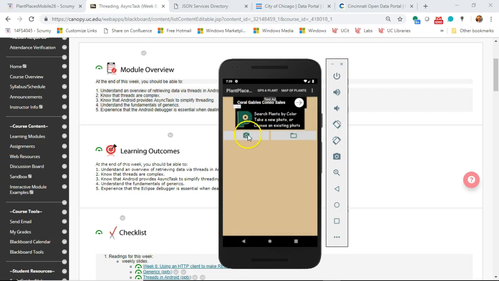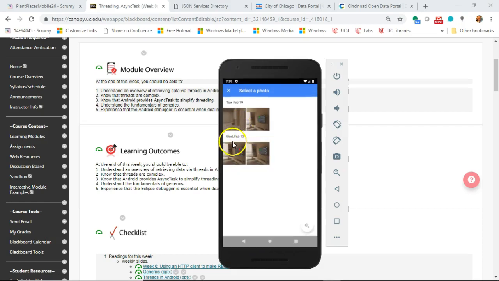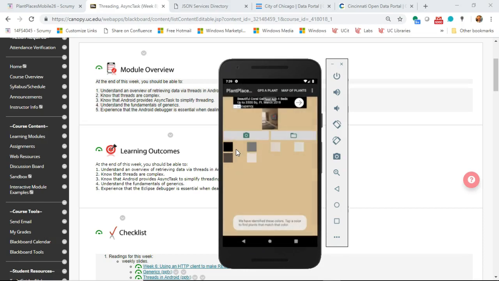So with search by color, we can either take a picture or we can open an image gallery. I'm going to go ahead and choose open here. And I'm going to choose the camera, and we'll choose this picture here. And what it's going to do now is, you notice it chose about 6 colors from that image.